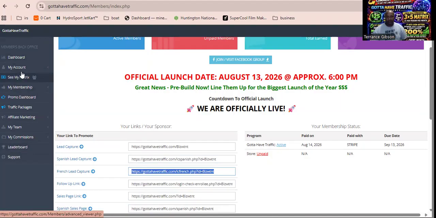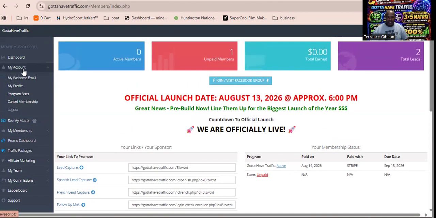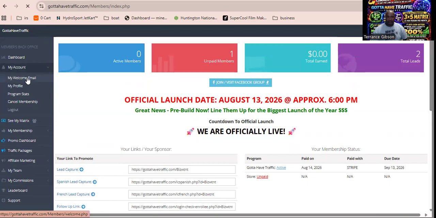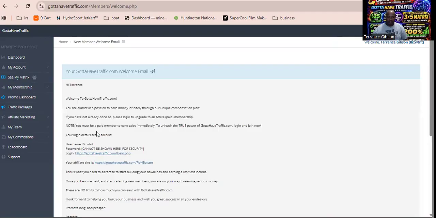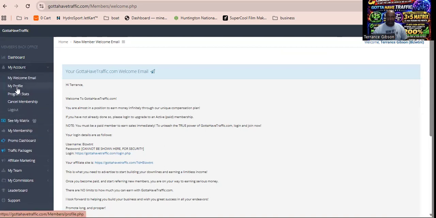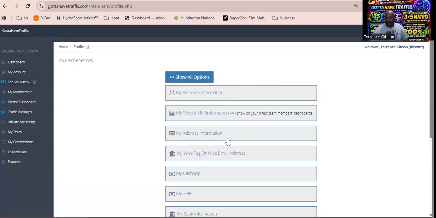So this is the dashboard. You have My Account, where you can find your welcome email. Obviously your password and all that stuff is covered, so you don't have to worry about that part. But you have everything here: my profile, my program. So you come here and fill out all your information.